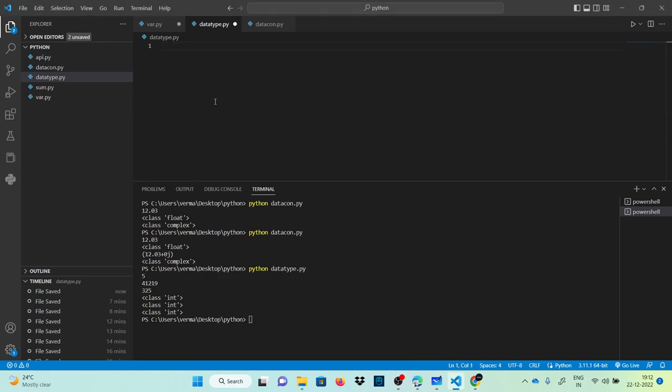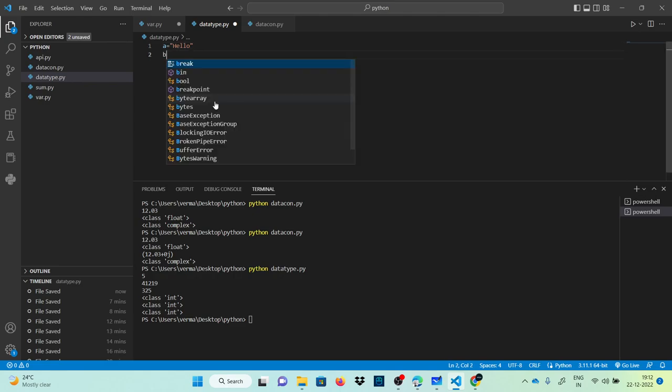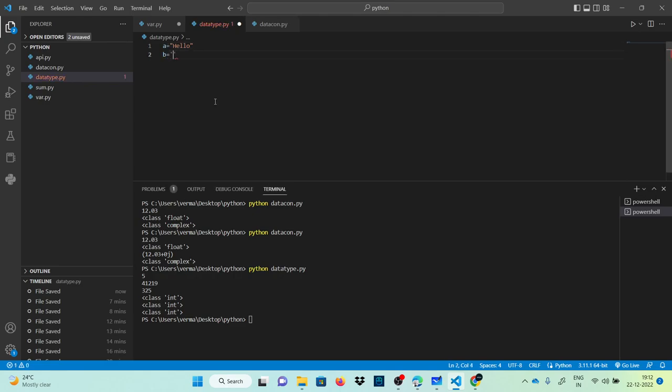So Control plus A, then a equal to hello, or b equal to Chetan inside single quote. Here I have used the single quote, and for triple quote, let's see: hello, this is Chetan Verma, hi, how are you. So let's print it all. Print A, then print B, then print C.